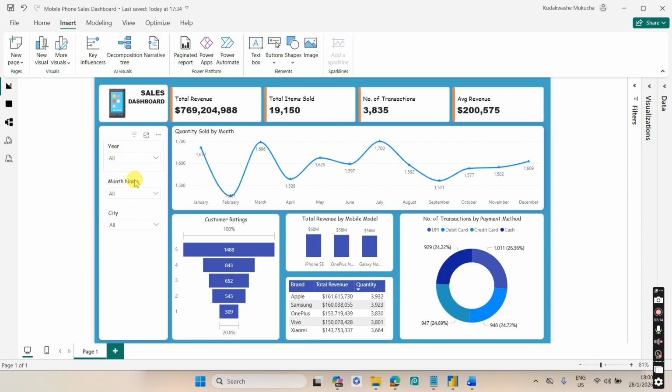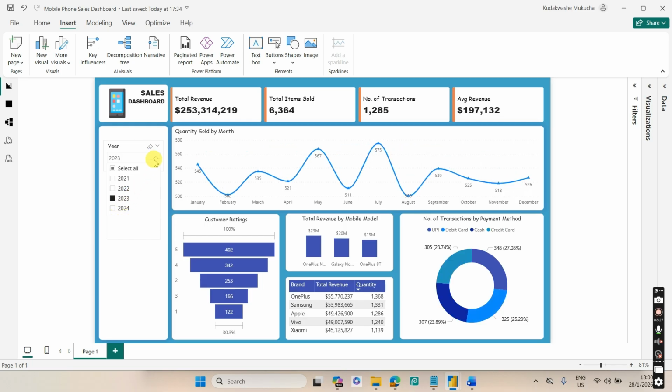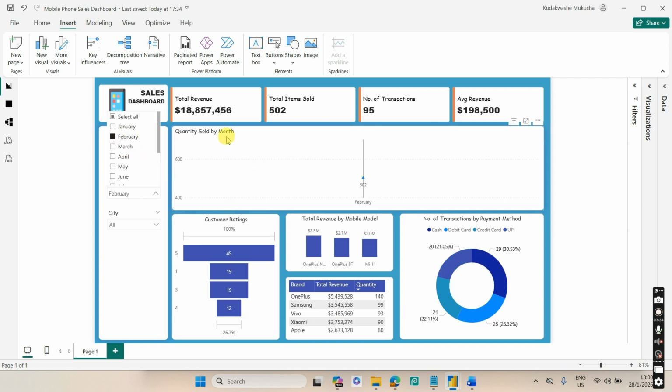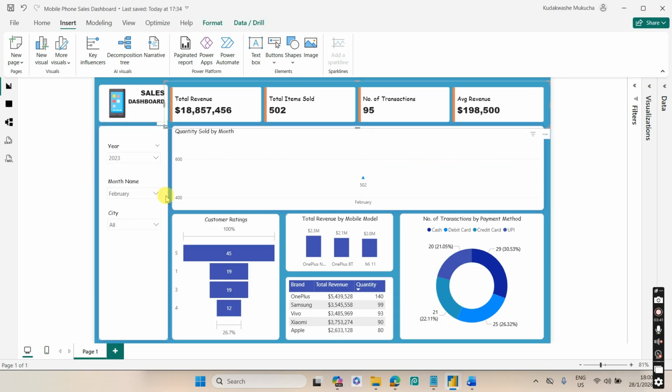At the side here, our dashboard is very dynamic. We can filter by year, we can filter by month, and we can filter by city. So here you can filter by 2024, and you can see the revenue for 2024, the items sold, the trend, and so forth. You can select 2023 and so forth. You can filter by month name. Let's say you want to filter by February, you can see the total revenue in February, the items sold, the number of transactions, and so forth.